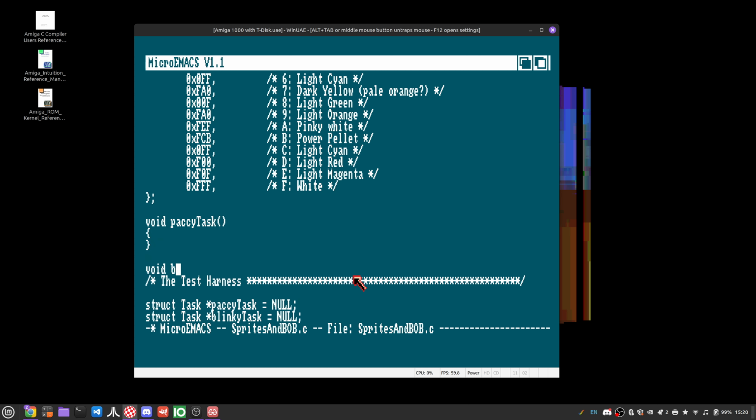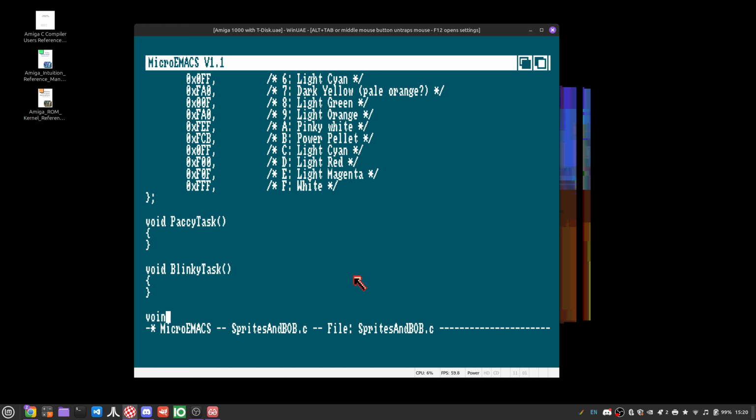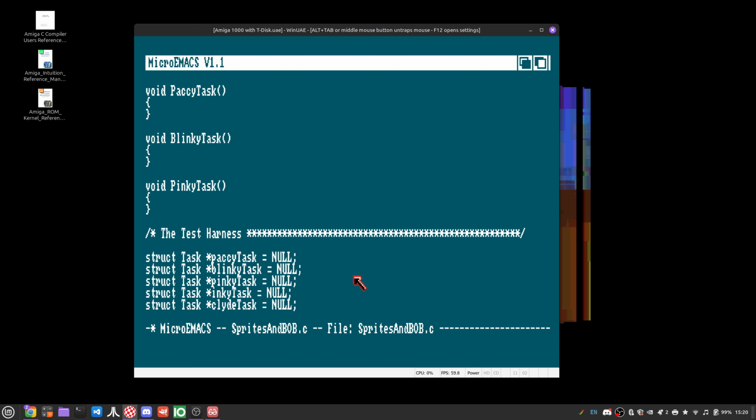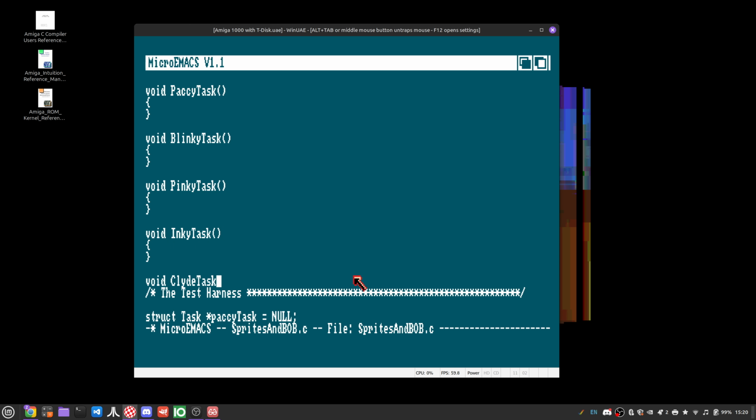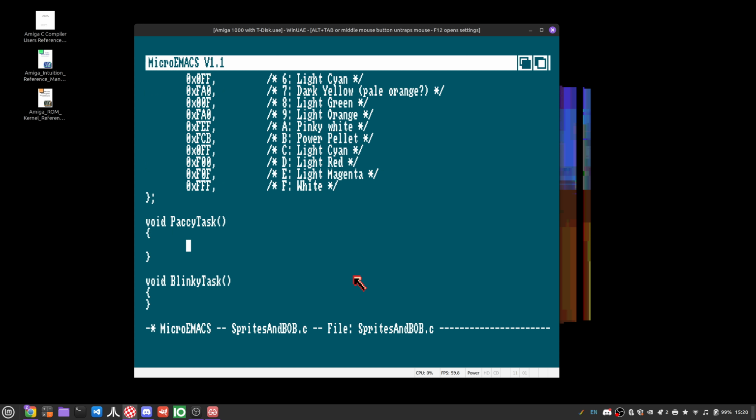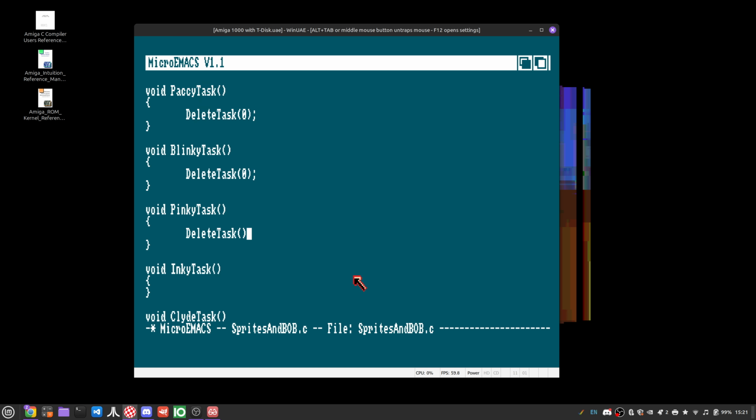We have a task for, notice that I'm keeping case. And at the bottom of each of these tasks, just to keep everything nice and neat, we'll put our delete task 0 as the last thing we do. Which means, because we're passing in a 0, that's a null. That's equivalent to a null. Which means delete the current task I'm inside of. Delete this task. Nice, clean, and neat.